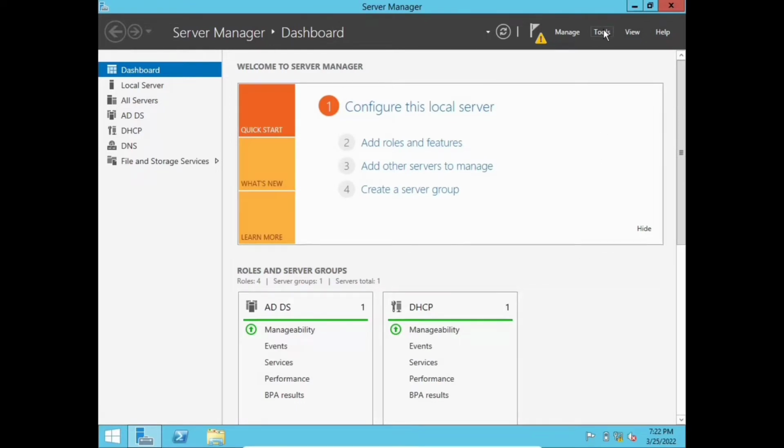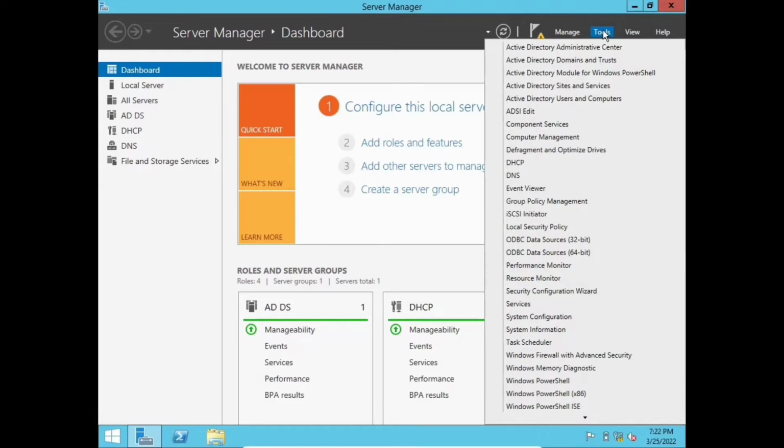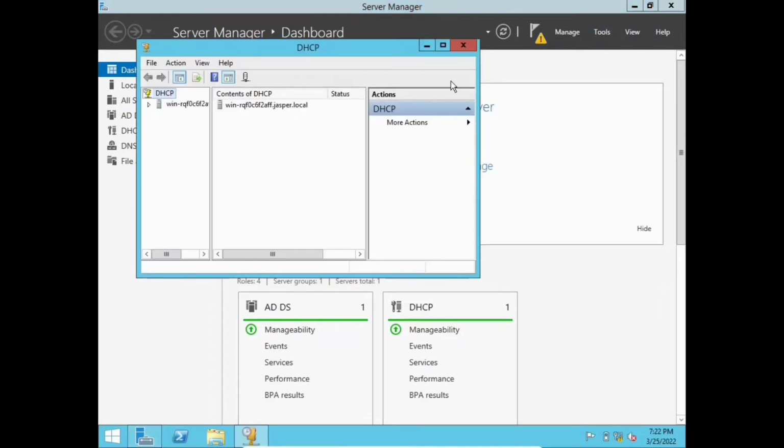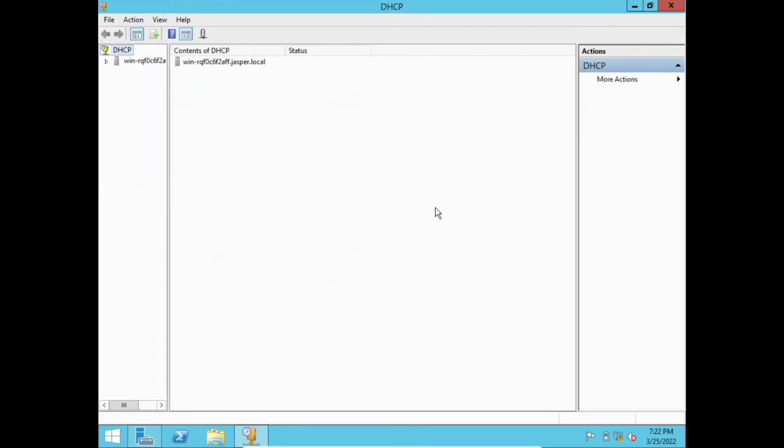after that, we need to click Tools, and as you can see here, there are some options. Choose DHCP, then maximize the window to view more, and this is the server that is configured. There are two options: IP version 4 and IP version 6.